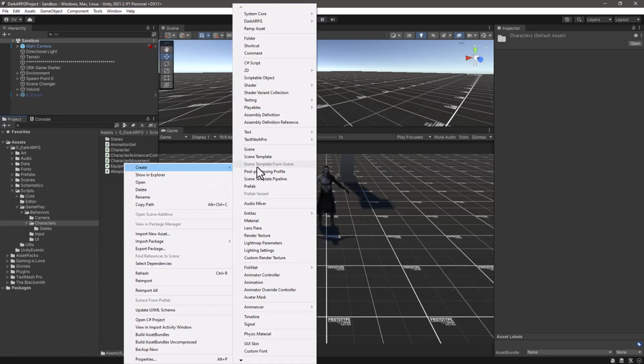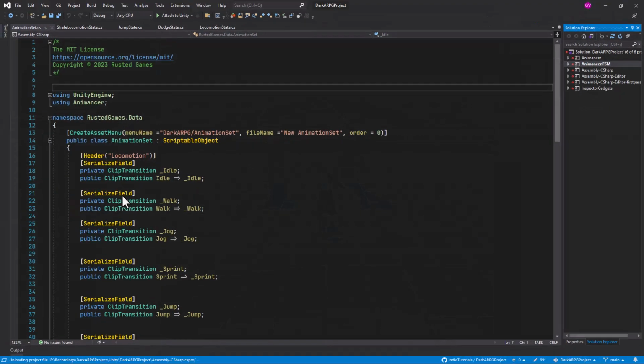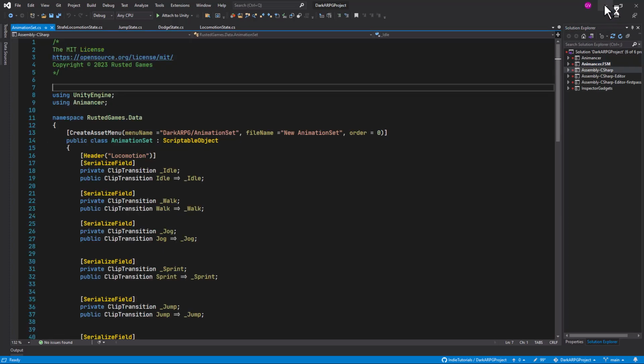Let's start by creating a new script here in the characters folder. I will call this one DirectionalAnimationSet, and I'm going to put an 8 at the end, so this is an 8 directional animation. Let Unity compile.